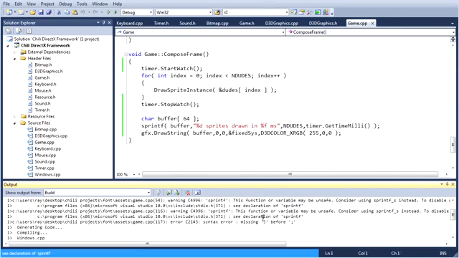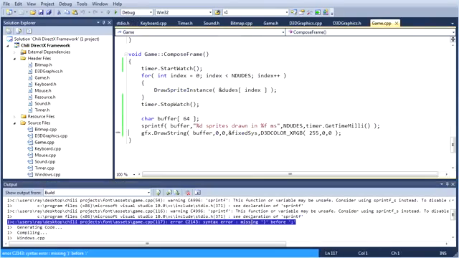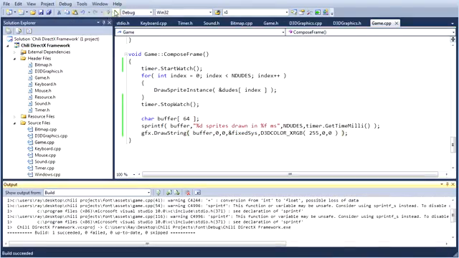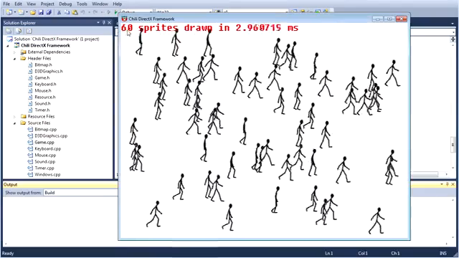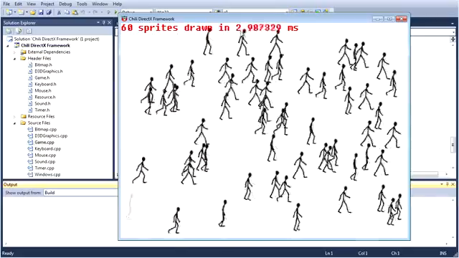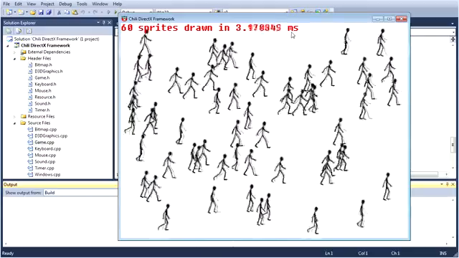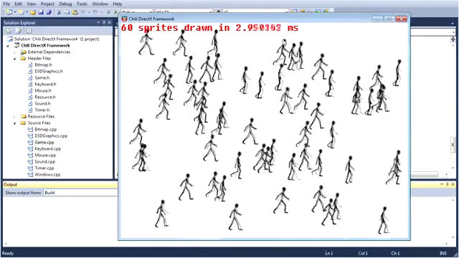What's your problem? Not enough parentheses. And here we go. 60 sprites drawn in either 2 or 3 milliseconds is what it's saying here. Fair enough.